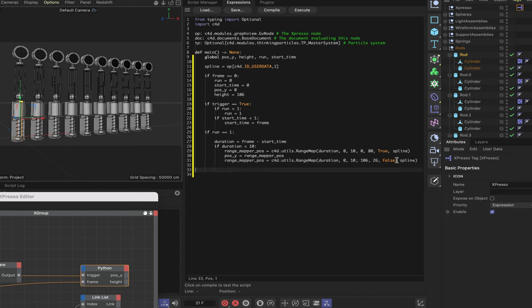Let's move on. Height, let's have a look. Height is equal to, and this is range mapper pause. I just need to make this range mapper height, and it will be range mapper underscore height. And there we go. We've got both our range mappers set out, and this will give us a value at the height output here.